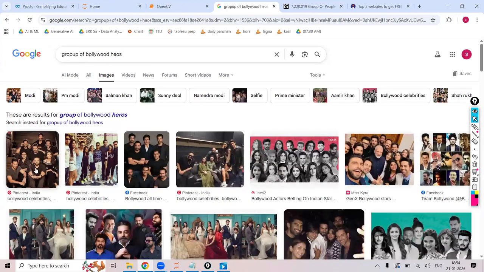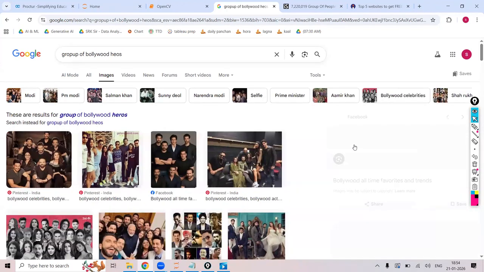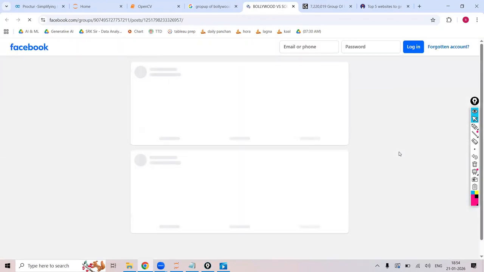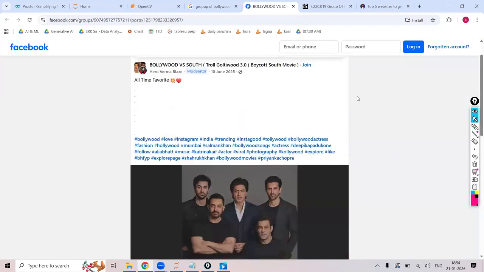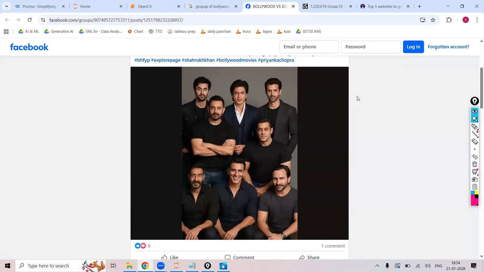Okay, a group of Bollywood heroes is there. Done. Now, in this group of Bollywood heroes, I want Shah Rukh Khan. Where is Shah Rukh Khan available, miss? Shah Rukh Khan's features are different when compared to other people's features. Exclusively, you have to create a Shah Rukh Khan features XML file.